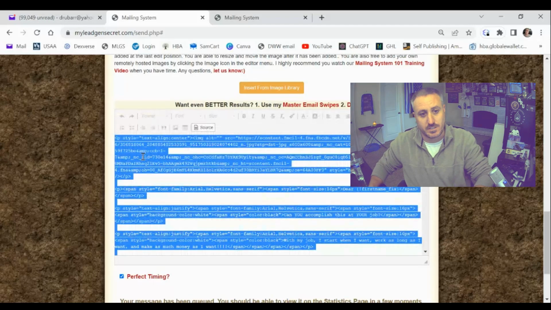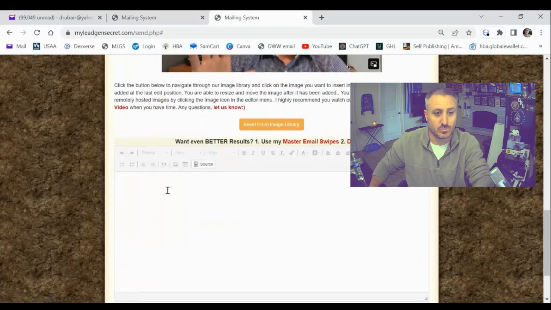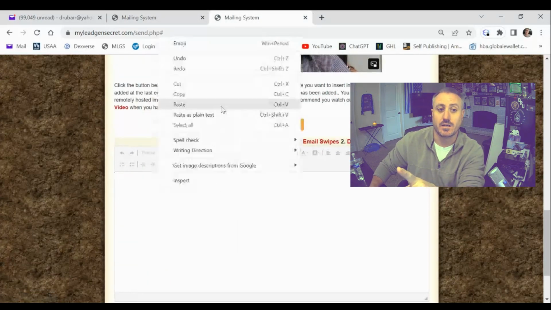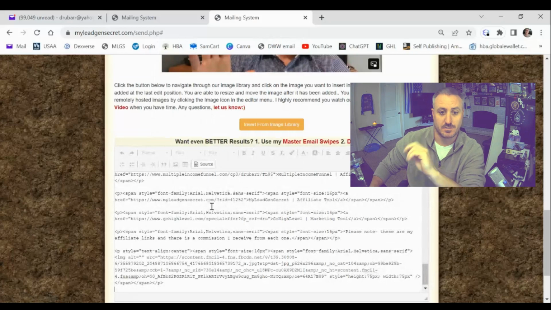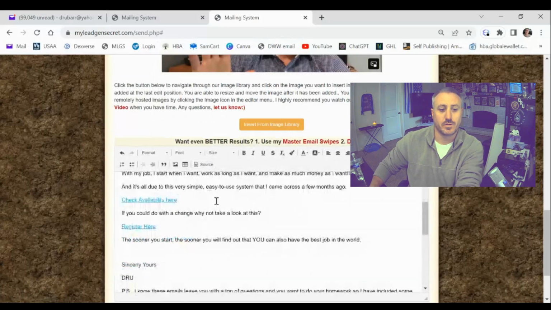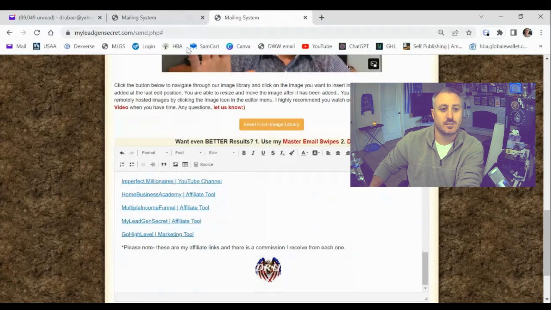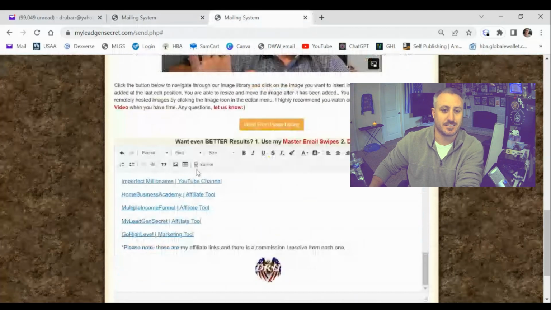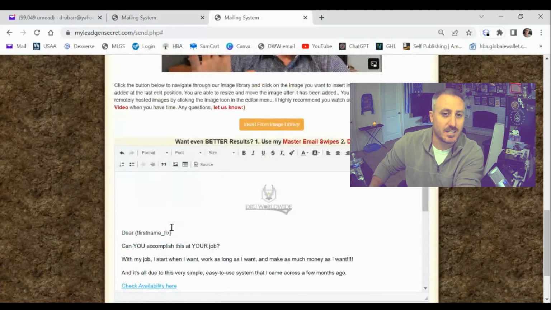Control A, Control C, go back to your new one. Make sure you're clicking on that source. And with this, you can right click and paste. Before you couldn't, because it was just the random text. Now click off, boom, what we got? It's all the same as the first one. Oh, still got that in source code, but look, it's all the same. Look, you didn't have to resize anything.